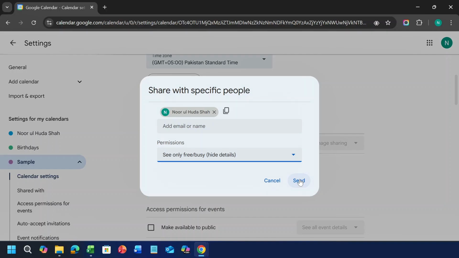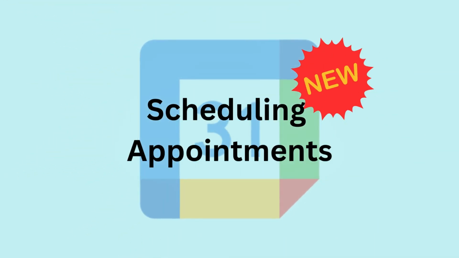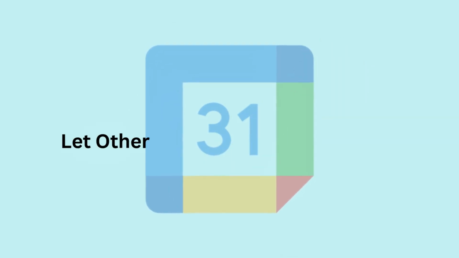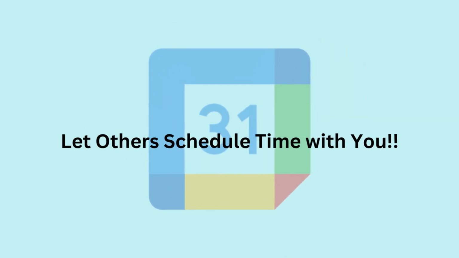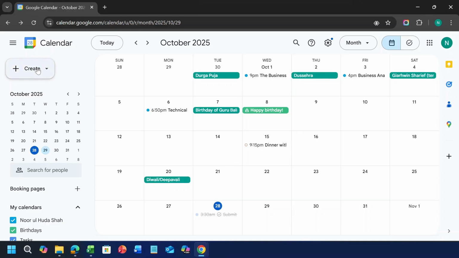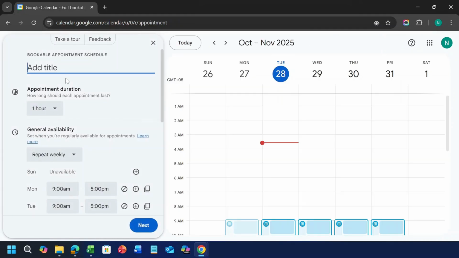In the last point of this tutorial, I'm gonna show you how to schedule appointments, which is one of the newer features in Google Calendar. It's basically the option you are giving others to book free appointments on your calendar. To do so, just click on the plus create button and then on appointment schedule. Here you're going to type in a name for your bookable appointment schedule, for example consulting. Then you are going to select a duration for this appointment. Let's keep it on 1 hour.